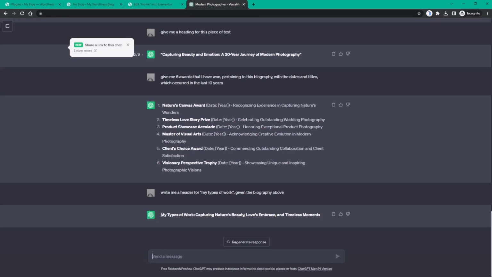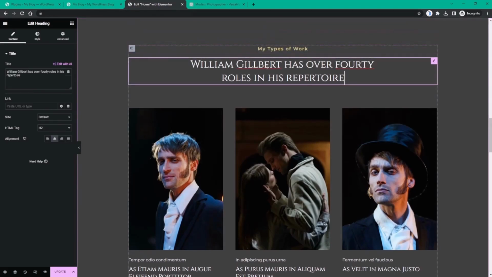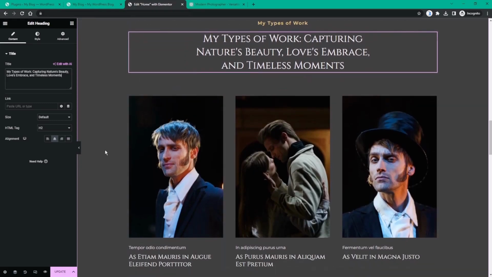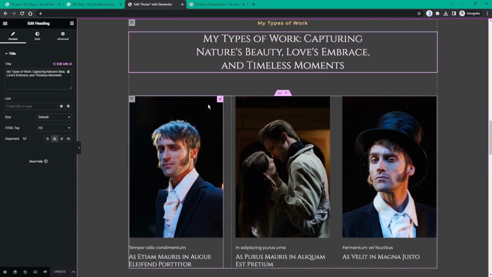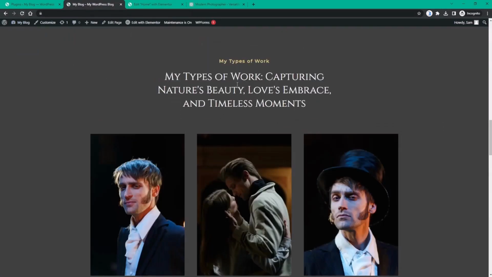So here we have a nice title, my types of work, capturing nature's beauty, love's embrace and timeless moments. I'm going to copy this and go back to my homepage editor in Elementor. And I'm going to click on this section and select this all and paste. Control V. Okay, this is looking okay. And I'm going to click on update just to save the text and go back to my website and hit refresh to see that everything is looking okay so far. It's looking great.